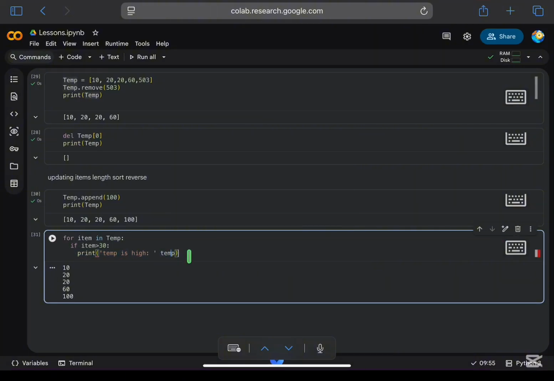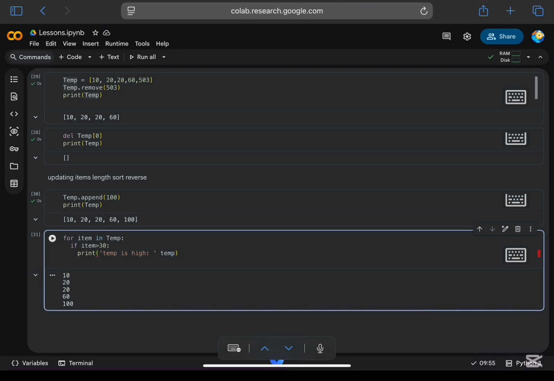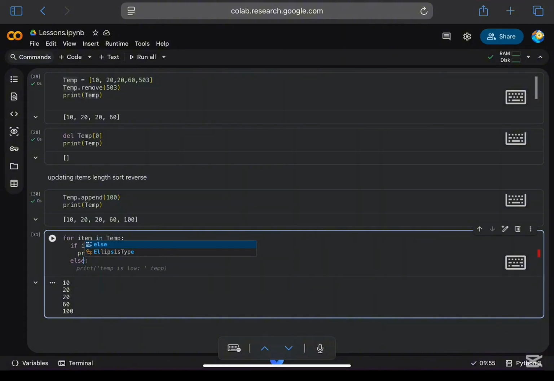Else, what will it do? We want it to do nothing. If it's not above 30, we don't want it to print anything, right? But let me just add the other condition. Else, that means if it's less than or equal to 30, it will print temperature is low, temp.